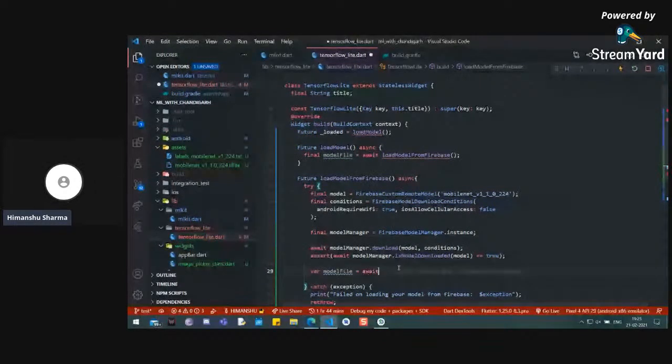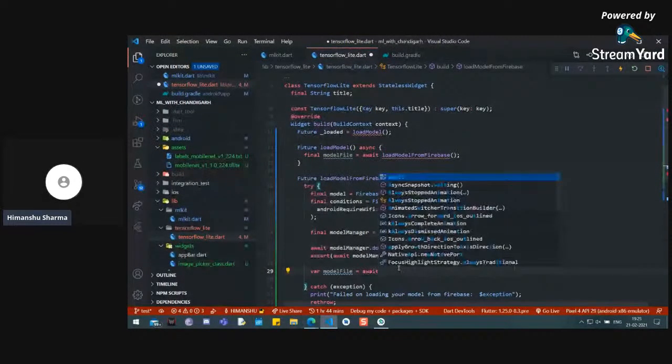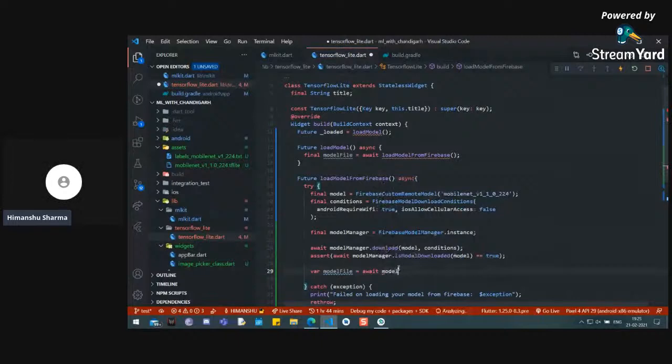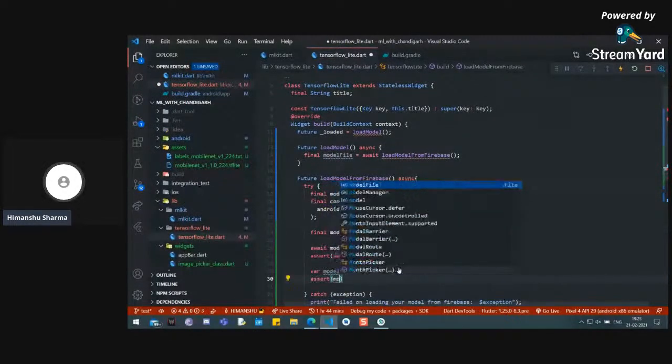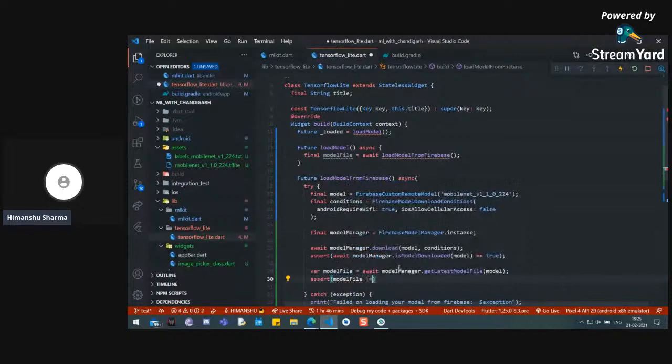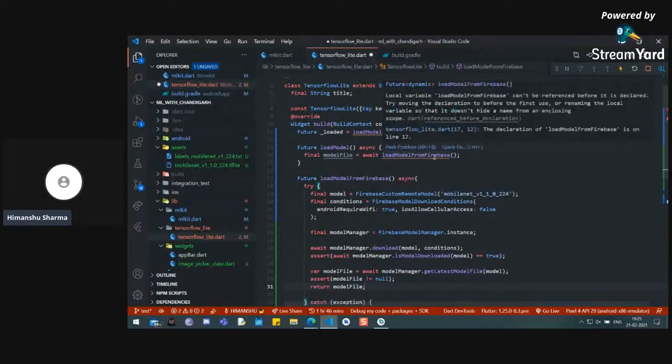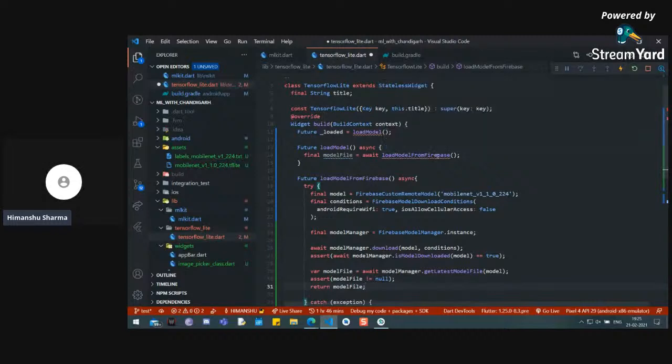We use await with model manager dot get latest model file from the model. Perfect. Now we will assert something again to check whether the model file is null or not. If it is null, it will show an error. And after this we will return this model file. Perfect.